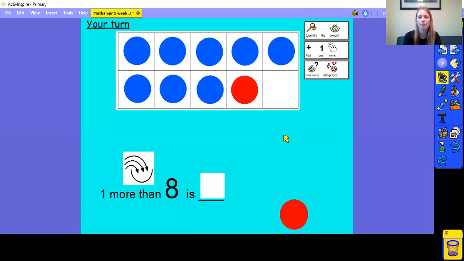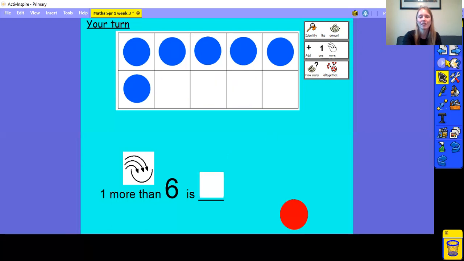Let's think about that problem again. First, we had 8 blue counters. Then we added 1 red counter. Now we have 9 counters altogether. 1 more than 8 is 9. Is that the answer that you got too? Well done if you did. It's your turn again. Pause the video while you have a go.